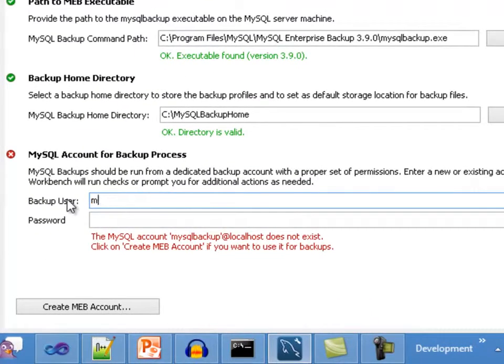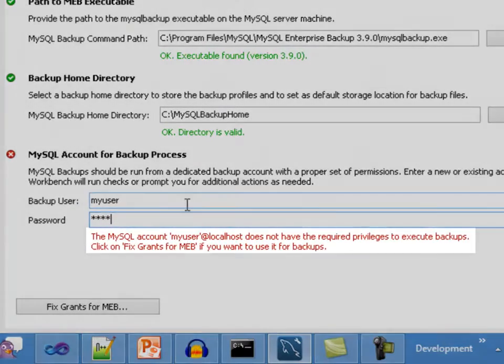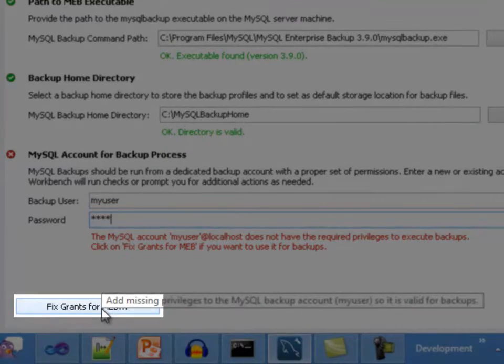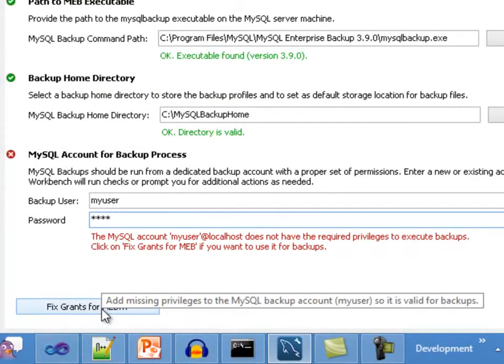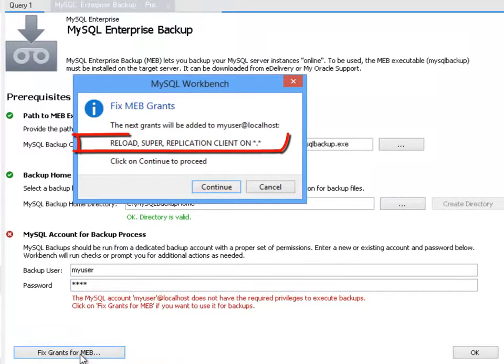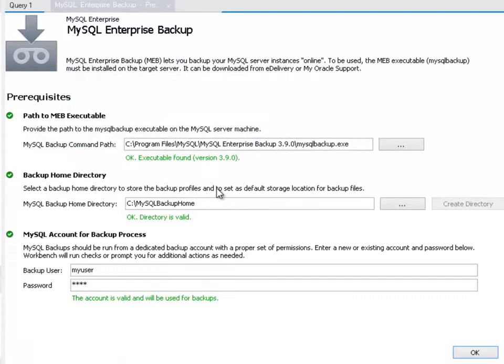If a valid account and password is set, but it's not compliant with the MEB requirements, a button will be shown to allow fixing the permissions for the user to make it compliant. Clicking on it will display a dialog listing the permissions that need to be granted to the account to make it compliant with the MEB requirements. To proceed updating the account, click on the Confirm button.